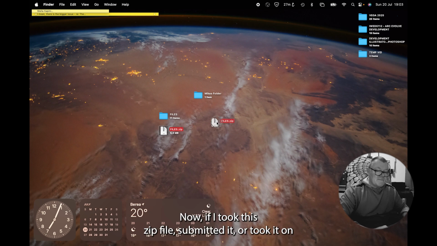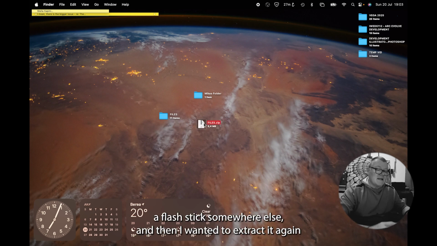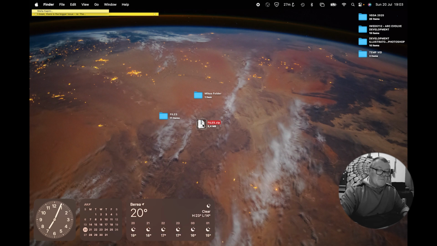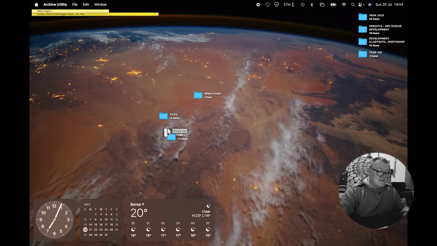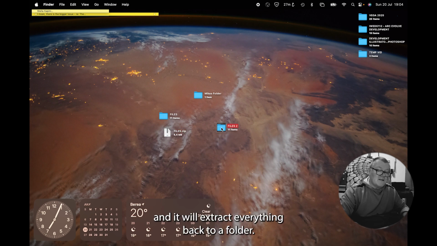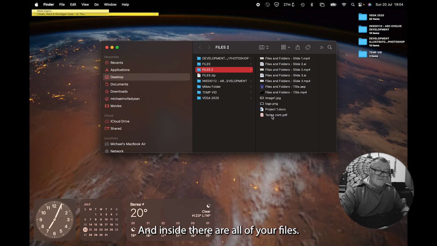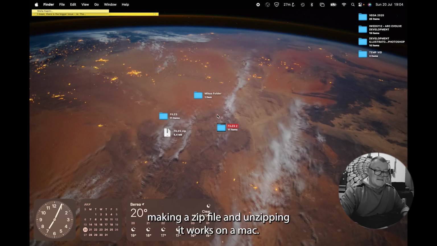Now, if I took this zip file, submitted it, or took it on a flash stick somewhere else, and then I wanted to extract it again, on the Mac, all you have to do is double click on that file, and it will extract everything back to a folder, and inside there are all of your files. Okay, so that's how compressing, making a zip file, and unzipping works on a Mac.